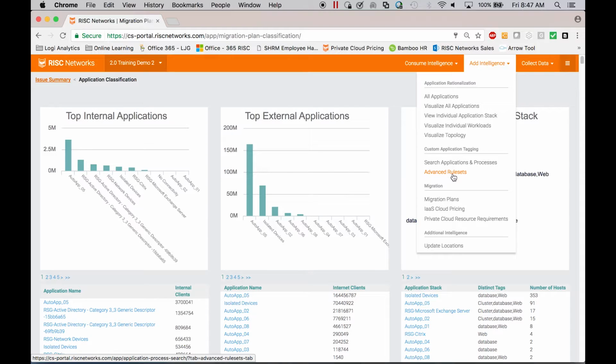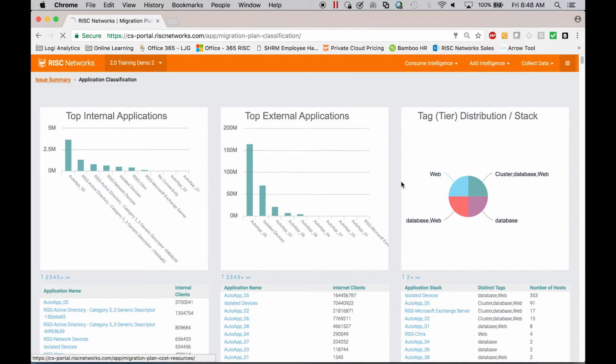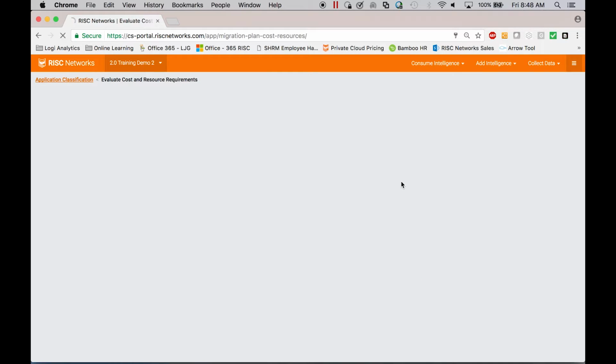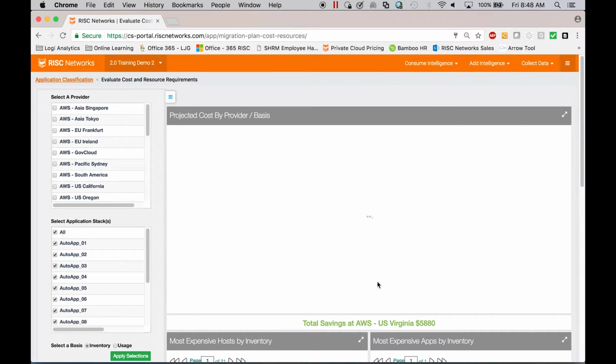I can also search and use advanced rule sets to tag additional information that you may want, such as where's their HIPAA data or PCI data, so we can flag those applications from an analysis standpoint.